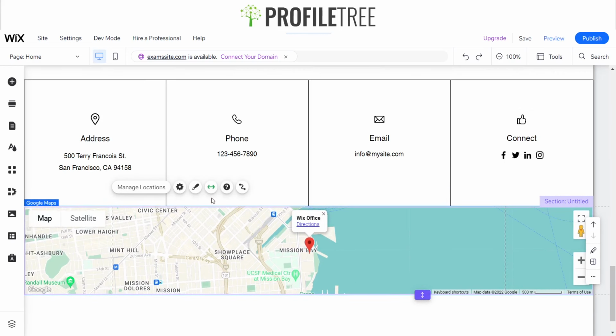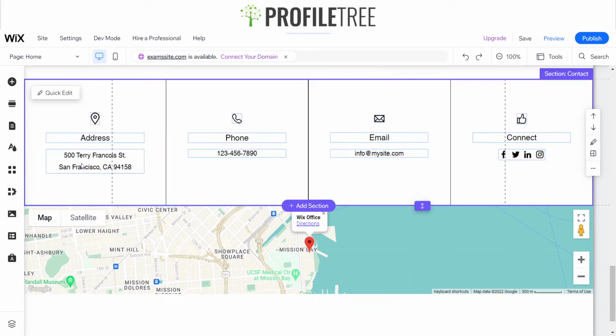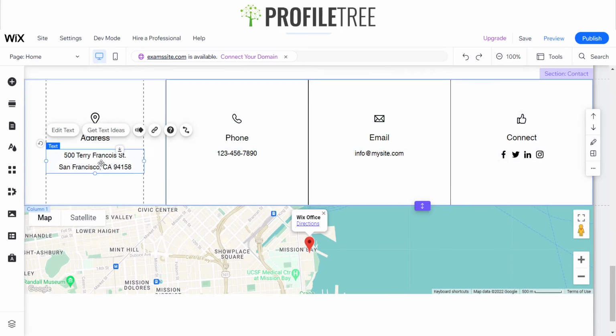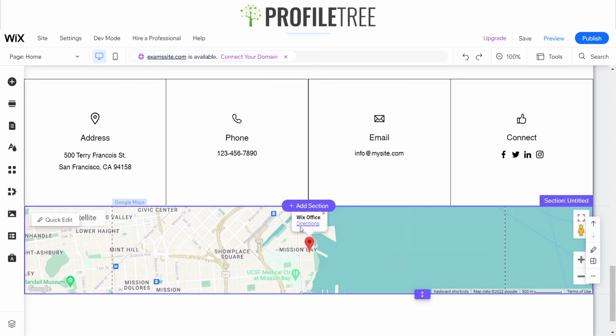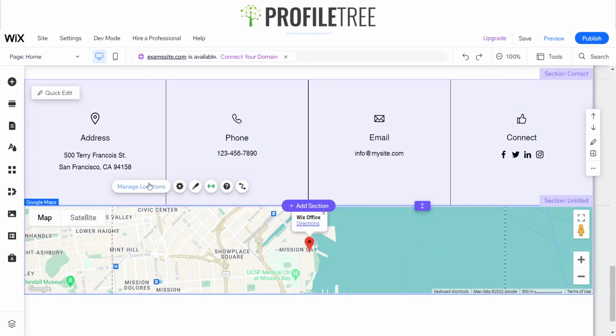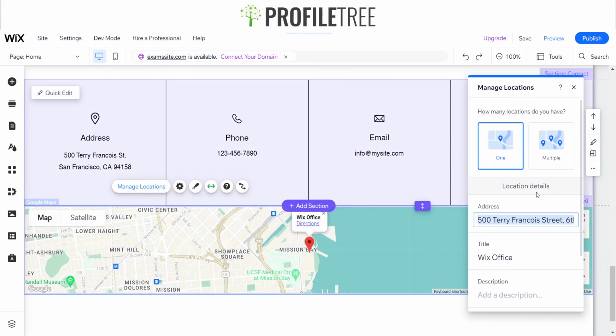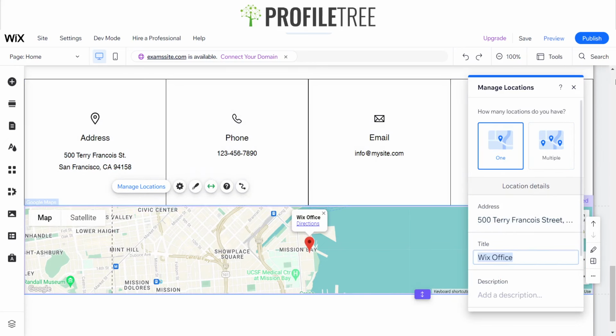Perfect. Okay. So of course you can change your address from here. And you can also change the address from here. So if you click on manage locations, you can change the address. It's as easy as that. And then you can change the title as well.